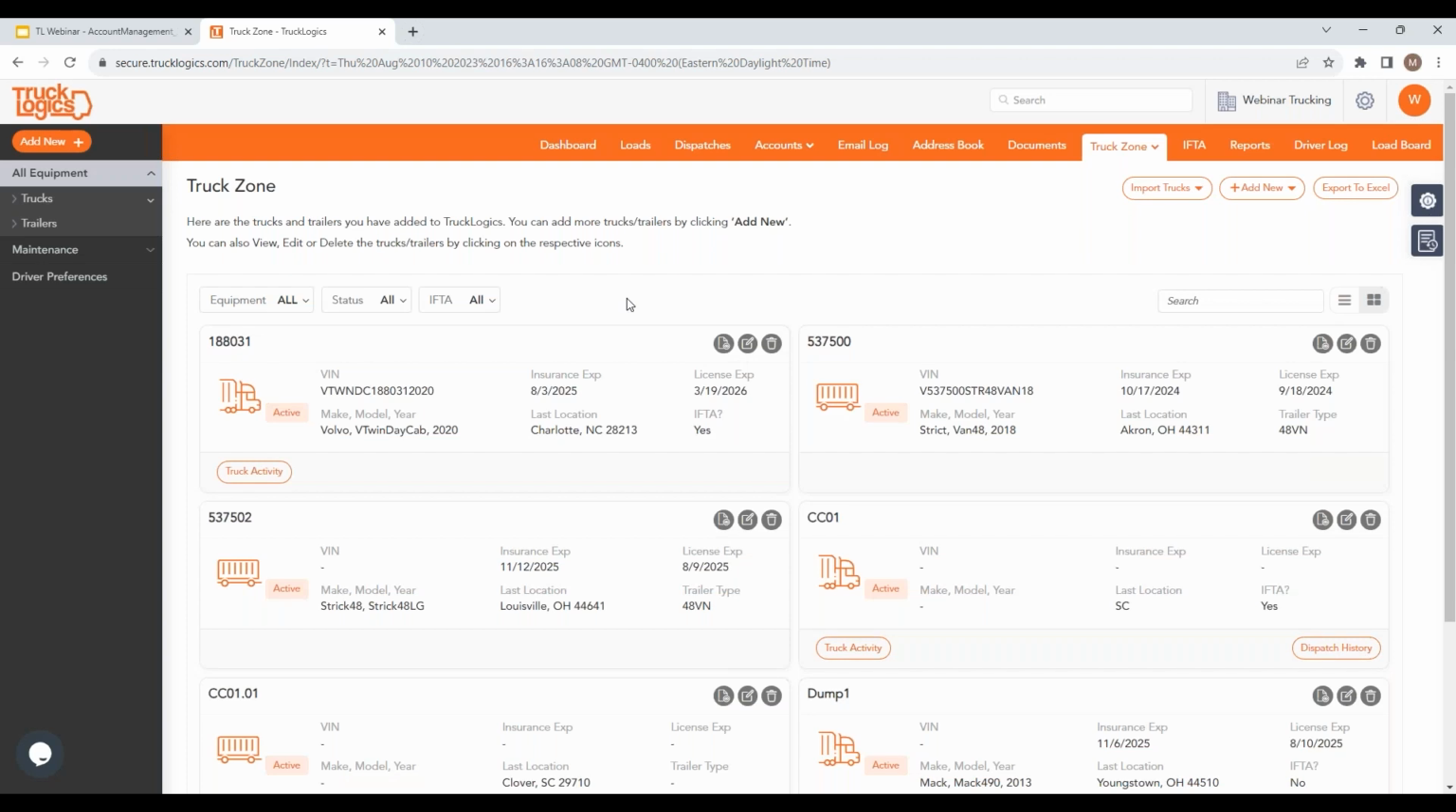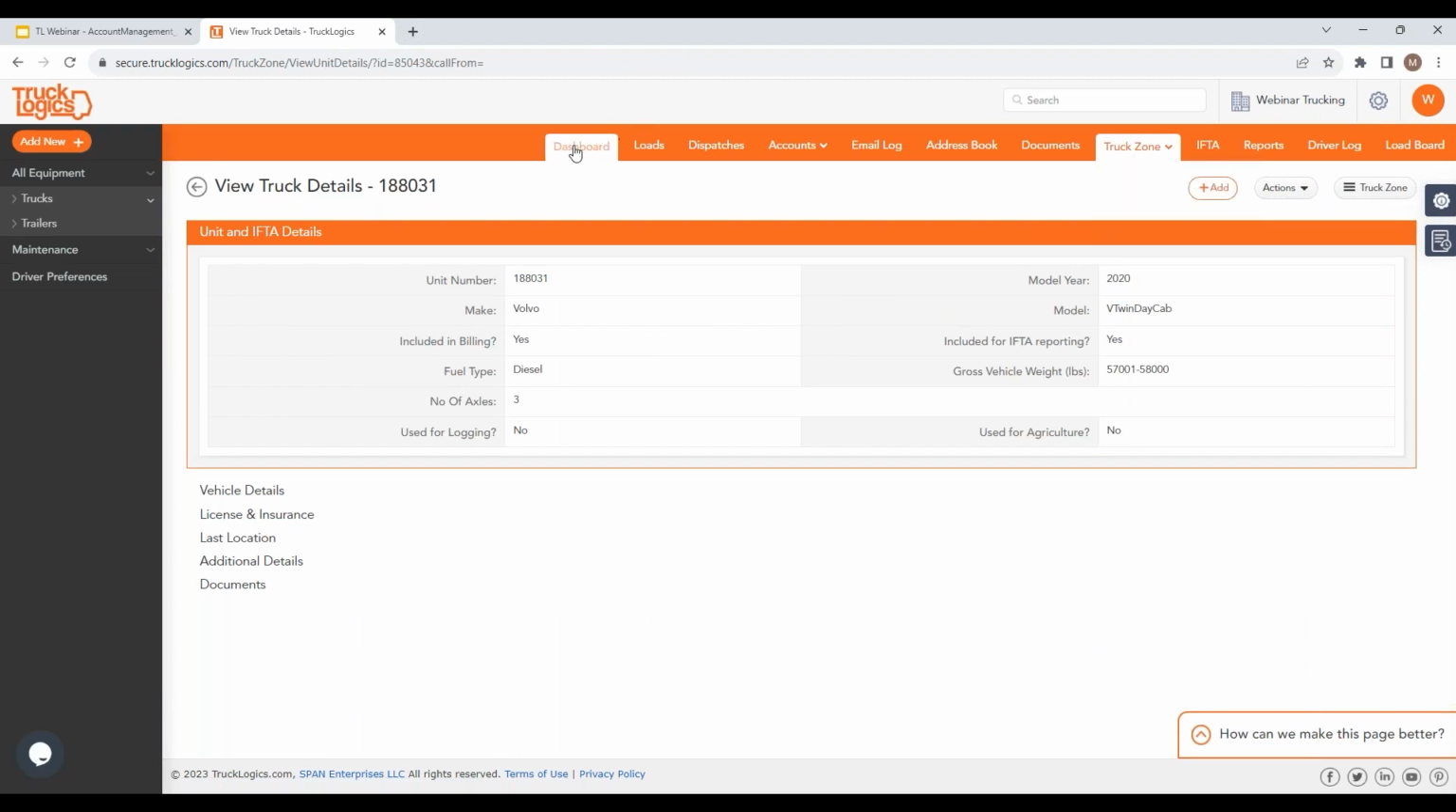Because of IFTA reporting and because of dispatches and tracking and record keeping, TruckLogics does not let you delete a truck that was dispatched. You can only edit the information about it. Hopefully that's helpful, it's a very good question. And yes, you can delete a truck only if it was not dispatched. That's the only way you can delete a truck. But you can edit and navigate through that simply by editing any of the information in your account.